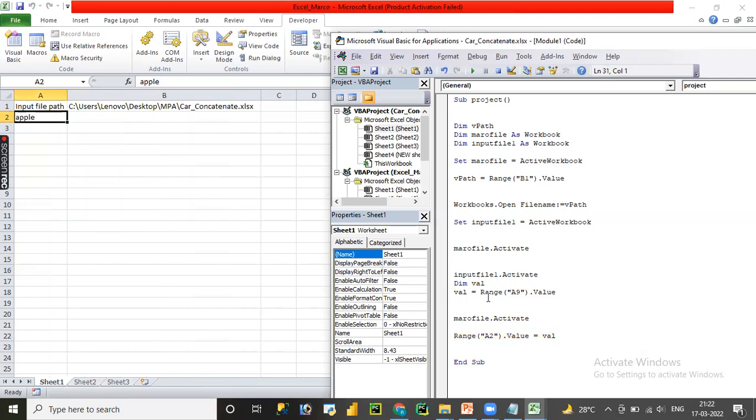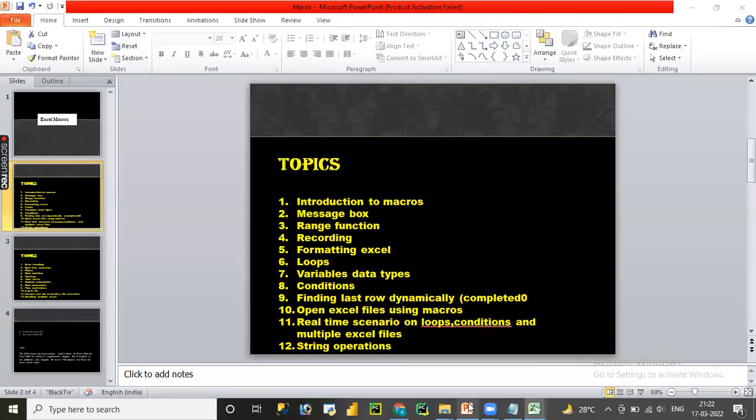So that's it. This is how we can switch between different Excel applications and perform different actions. In real-time processes, we need to open multiple input files, loop each and every row, validate the data, and set some status. We have already covered topics like how to use the range functionality, how to format the cells, how to use loops, variables, data types, conditions, and how to find the dynamic row count. By using all these topics and opening multiple files, we can handle multiple Excel macros.